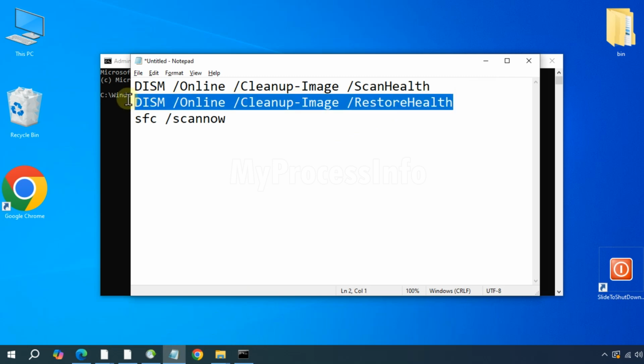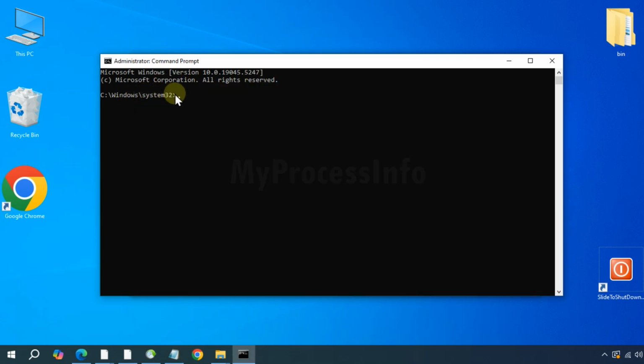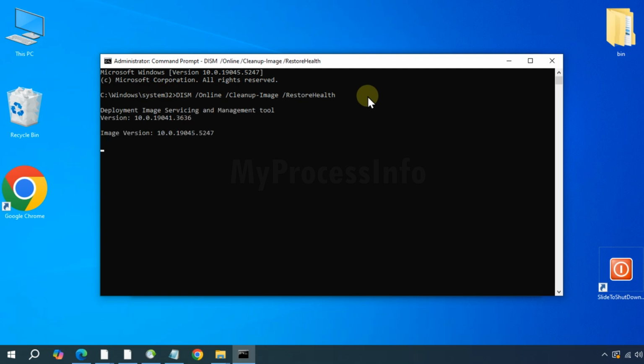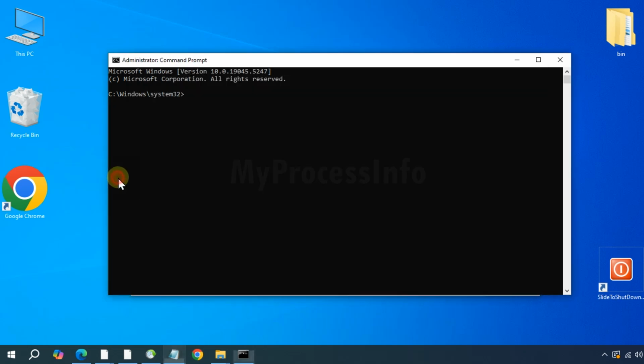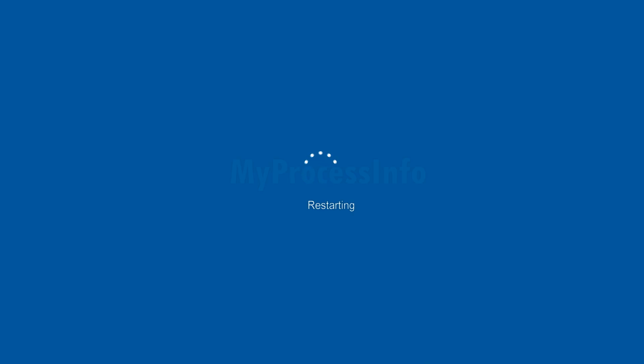DISM /online /cleanup-image /restorehealth. And press the enter button. And once that has finished, type the final command. SFC /scannow. And press the enter button. Once that has finished, restart your PC and your problem should be resolved.